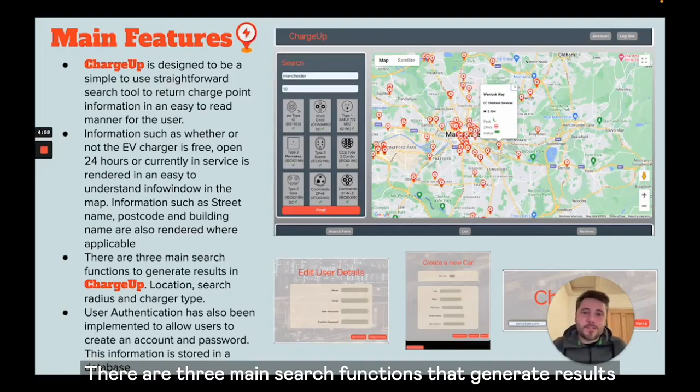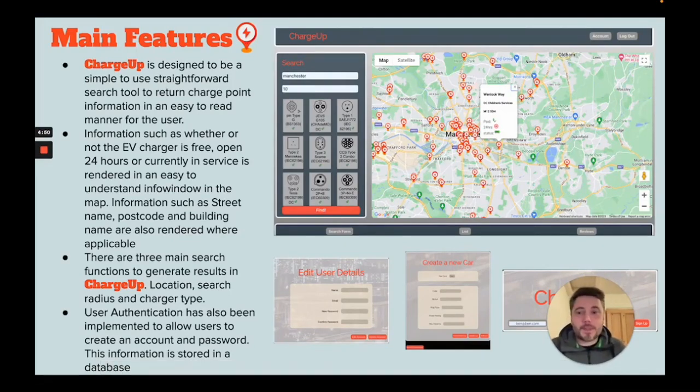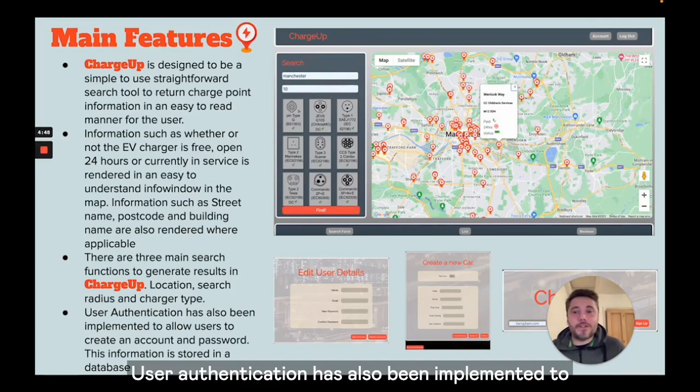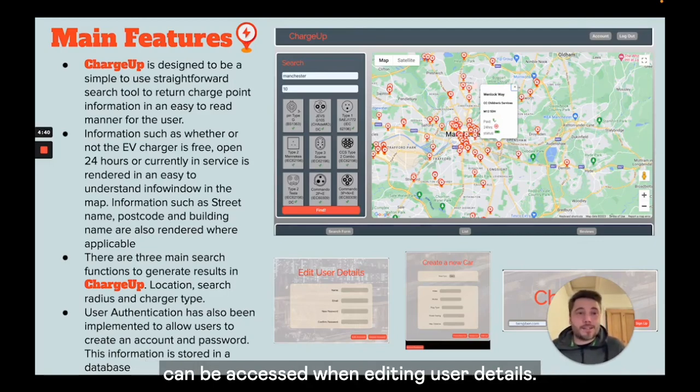There are three main search functions that generate results in ChargeUp: location, search radius, and charger type. User authentication has also been implemented to allow users to create an account and password. This information is stored in the database and can be accessed when editing user details.